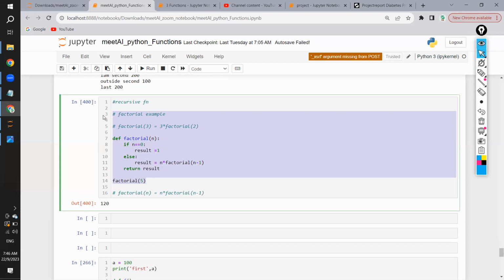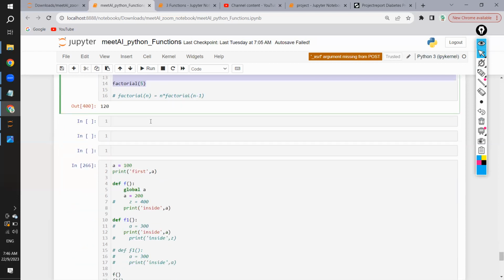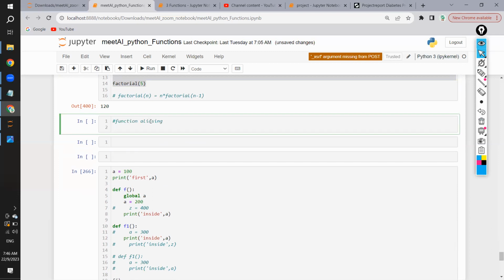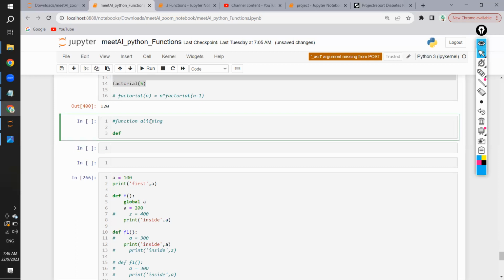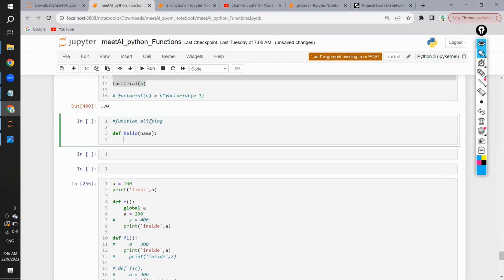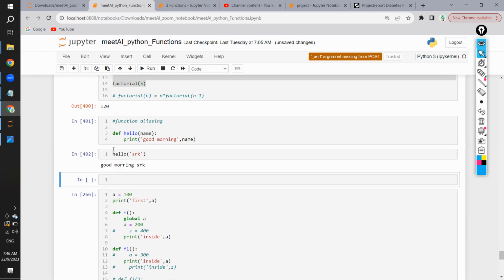But there is just one more last concept for today, a small concept called function aliasing. It is a simple concept, that means giving another name to a function. For example, if I say a simple function, hello, print good morning, name. This is a small function. Now if I just call hello, srk, it prints good morning srk. This is the same thing.